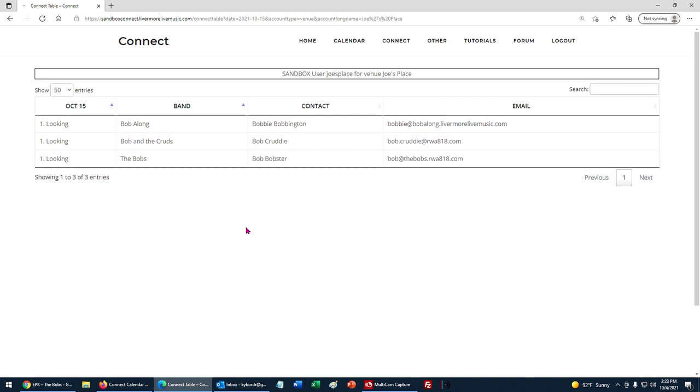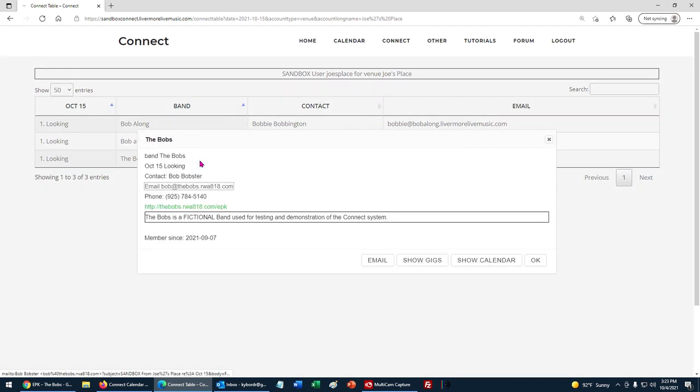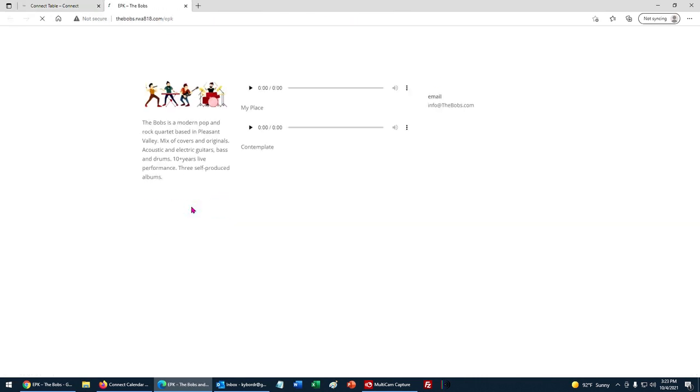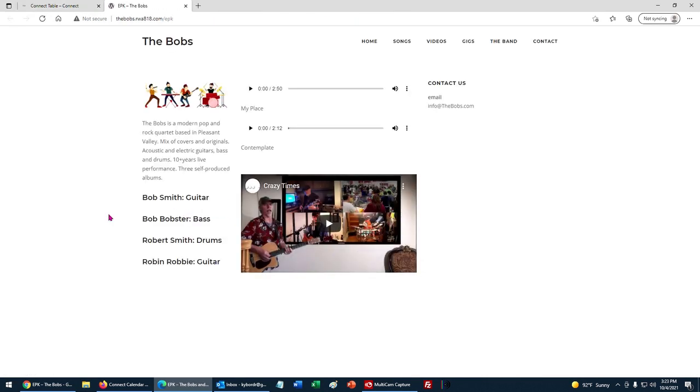And let's suppose for this example that Joe's Place, they don't know anything about these 3 bands, so they're going to find out about them. So the first one they might want to take a look at is The Bobs. So they click on that and they're going to go to their website and notice that The Bobs has put their electronic press kit in as their destination. And so now here's Joe's Place trying to find out something about this band called The Bobs, and it calls up this pretty good electronic press kit, and that tells them a lot about this band.